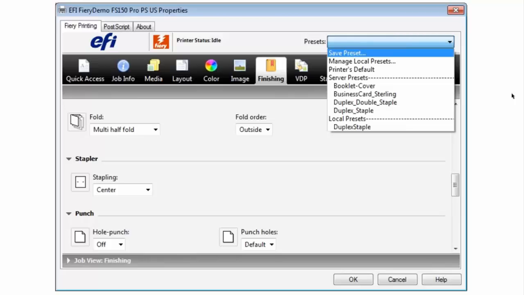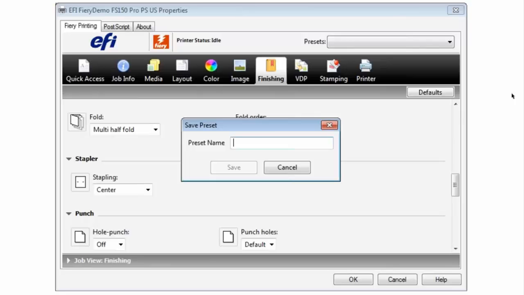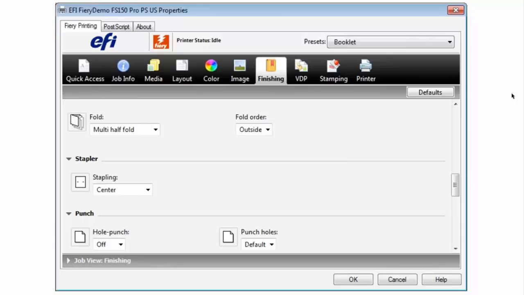Now what this is going to do is look at all the settings that I've created for this particular job, and allow me to create a custom name to apply to it. In this case, I'm going to call it booklet. And when I do that, I now have recorded essentially the settings necessary to create a booklet, so that the next time I print, all I have to do is choose booklet and print. I don't have to do anything else. So let me demonstrate that.